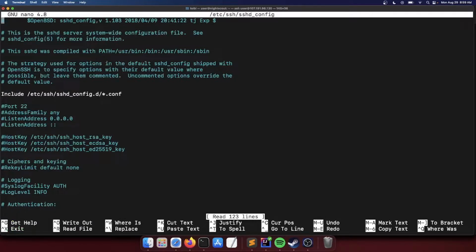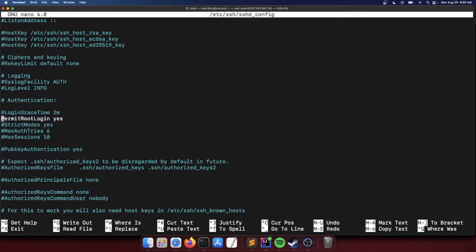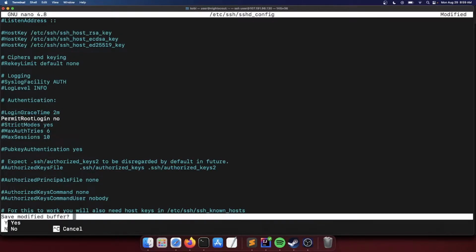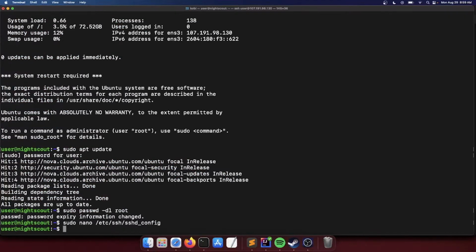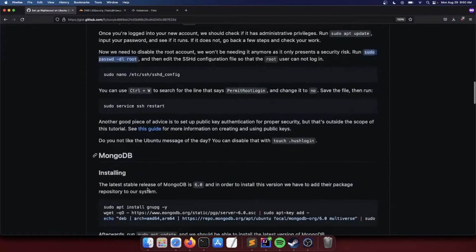Okay, we're going to use our nano editor. We're going to do Control W, and it's going to let us search for a field. So let's search for PermitRootLogin. All the way over here, we see it says yes. We're going to change that to no, and we're going to save the file. And then we're going to restart SSH: sudo service ssh restart.